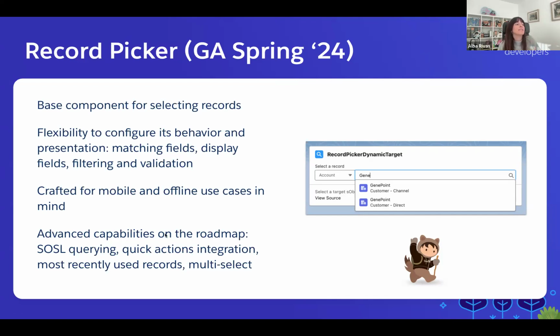And there are many advanced capabilities on the roadmap, because at the moment this component uses SQL for searching, but we are working on adding SOSL querying, which is going to be very great. We are also working on quick actions integration, most recently used records functionality, and a native multi-select capability.